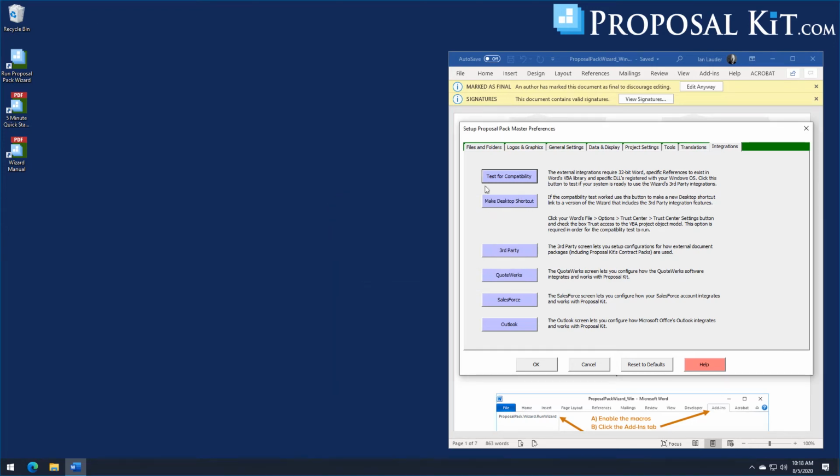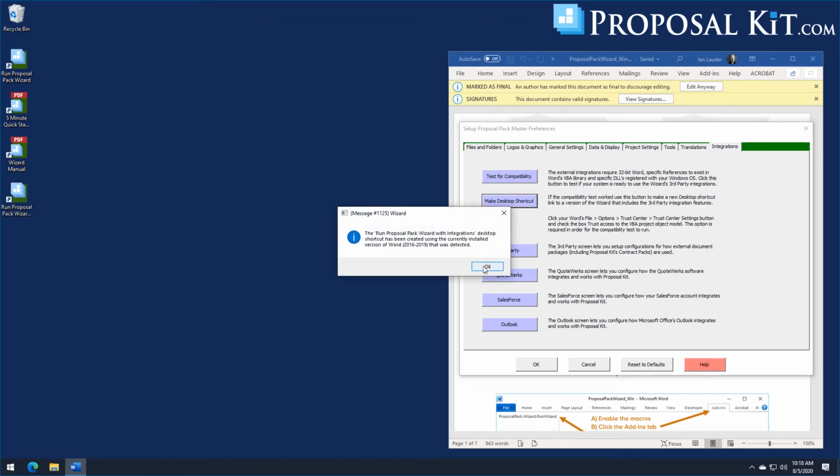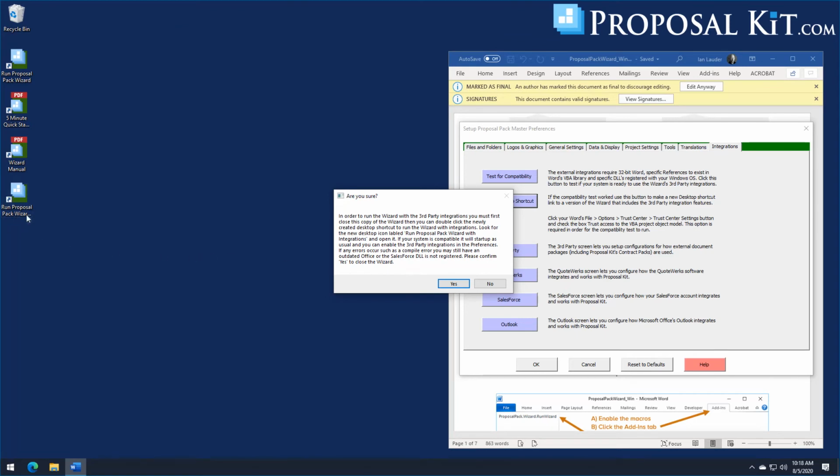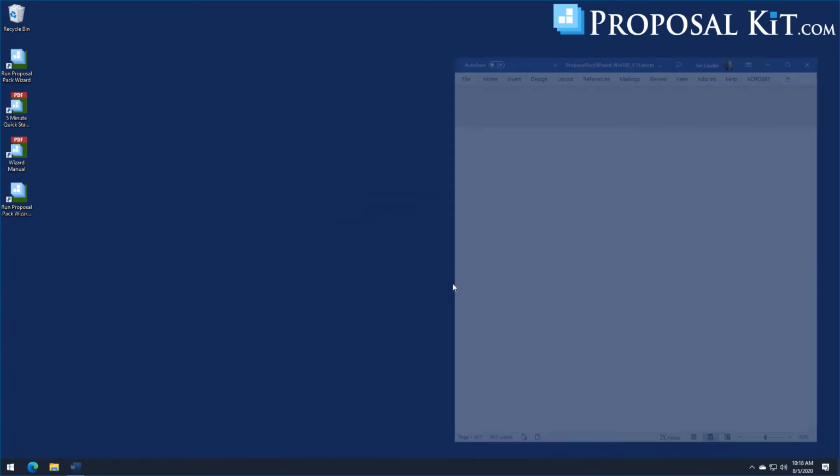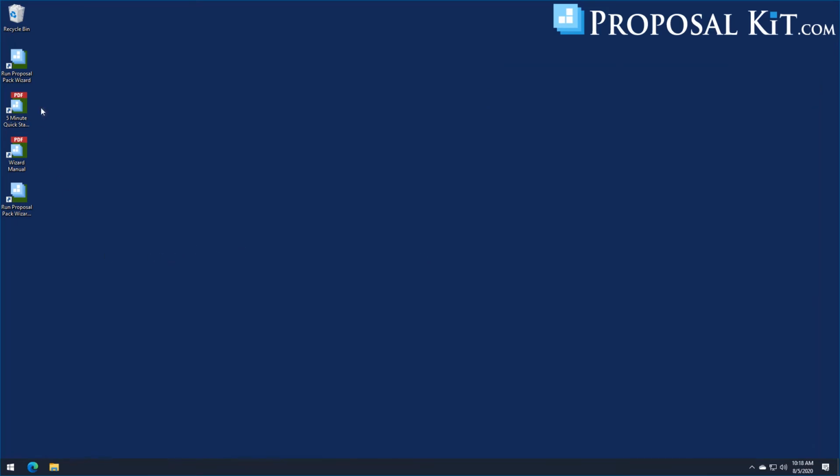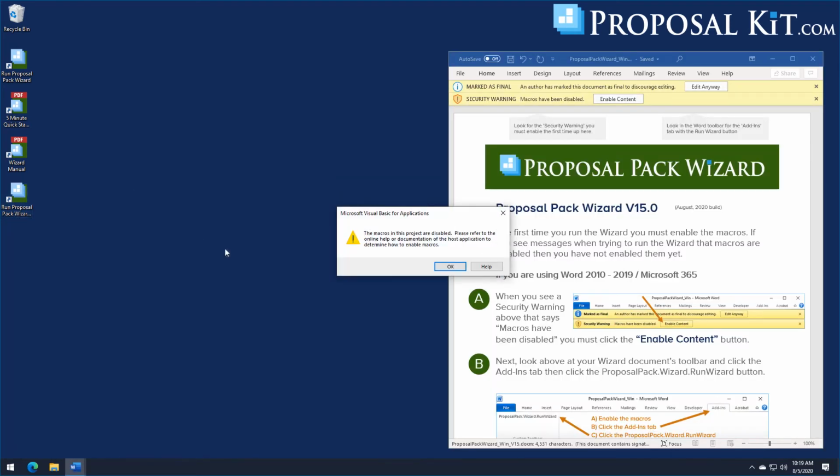And you'll want to click this Make Desktop shortcut. So that is going to make a new desktop shortcut, which is going to be the integration version of the wizard. And now it's going to ask us if I want to close this copy of the wizard. So let's just say yes, let the wizard close. And now, instead of this 10S version, the non-integration version, you'll see there's a new icon, Run Proposal Pack Wizard with Integrations. I can just double click this, and now I'm running the new copy.